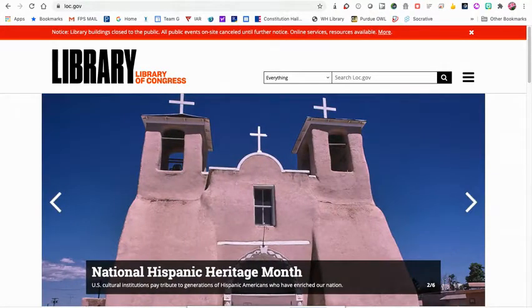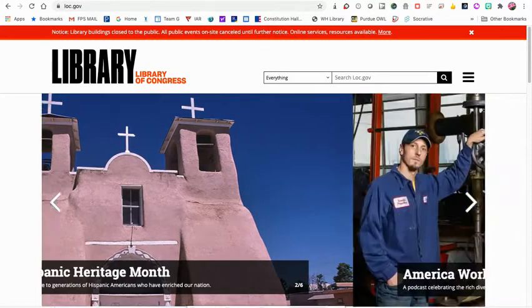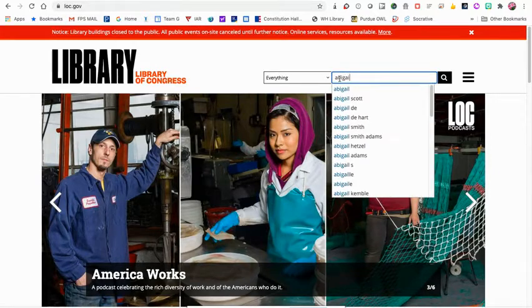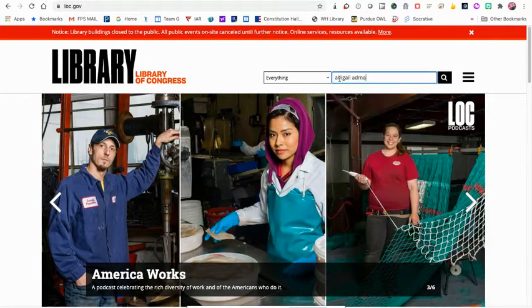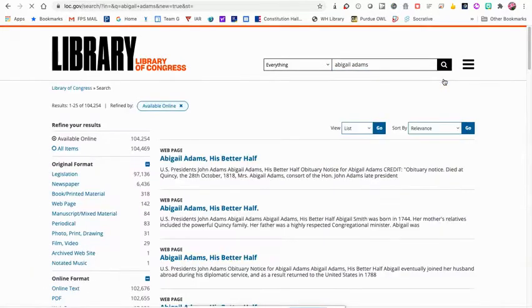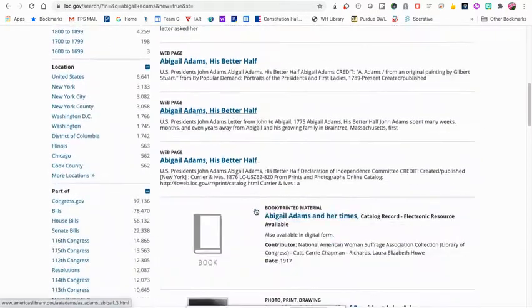So let's assume you were researching Abigail Adams at the Library of Congress. From the homepage at loc.gov, you could simply type Abigail Adams into their search bar and see what you come up with. And notice I'm searching everything here. At the Library of Congress, there's over 100,000 documents or other sources or maybe pictures that have Abigail Adams in them. That's kind of unwieldy, but you could look through and see if anything pops out at you.